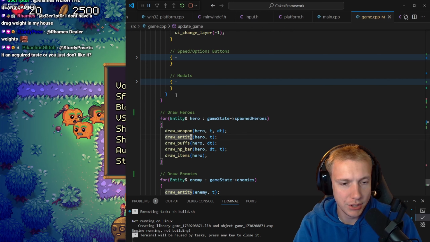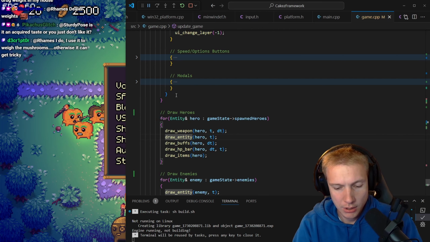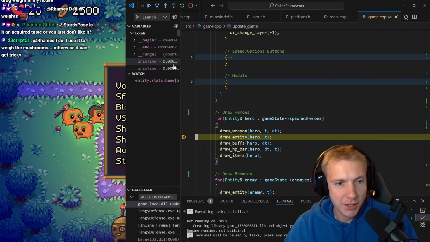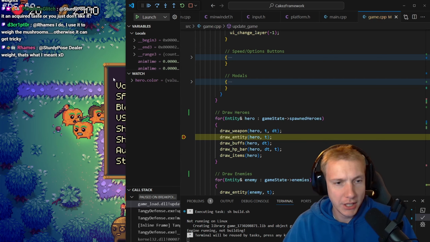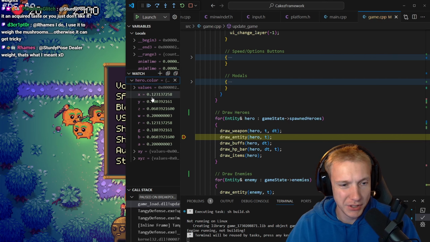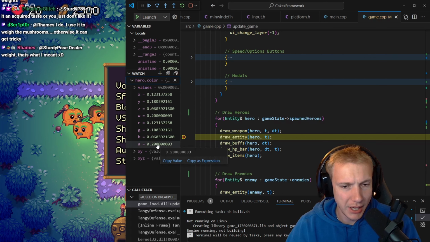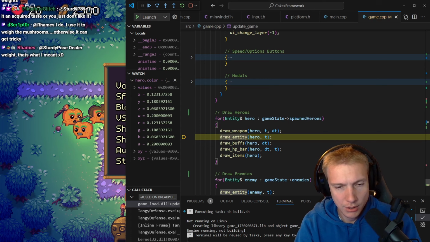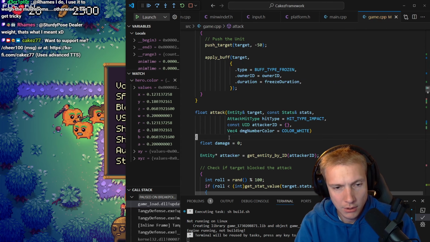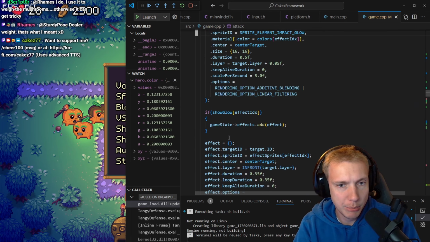So we draw entity for the hero, and let's just go through these and figure out the hero color. I want to take a look at the color values for the heroes. So for example, this one does have a color. We already have one here. Red, green, blue and alpha components. Okay. Let's mark this and then take a look at attack. Over here, this is applying the colors.